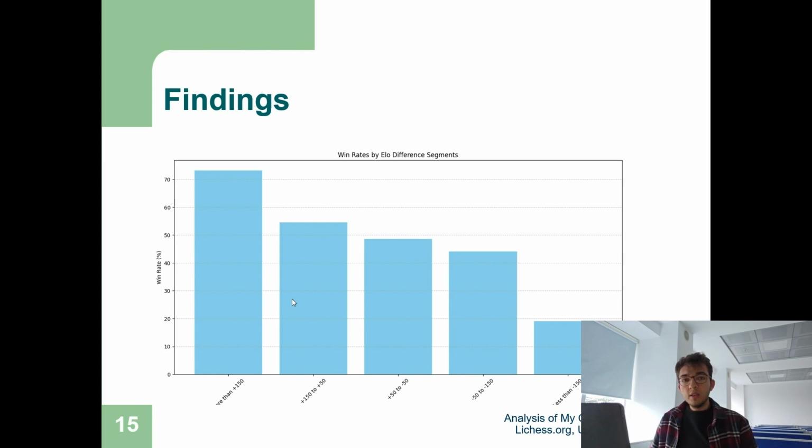I segmented my games into 5 fractions according to the elo difference between me and my opponent. In the games where I had more than 150 elo higher than my opponents, I had more than 70% win rate, which is stunning. And when I'm still higher than my opponents, but the difference is between 50 to 150, the win rate is still higher than 50%, and it drops down to 55% accordingly.